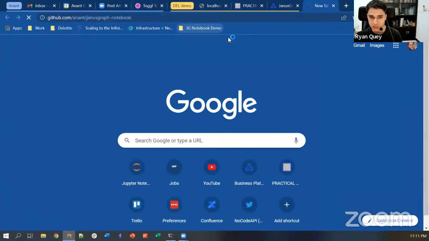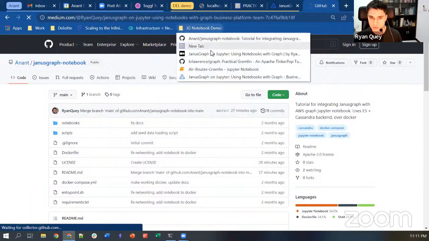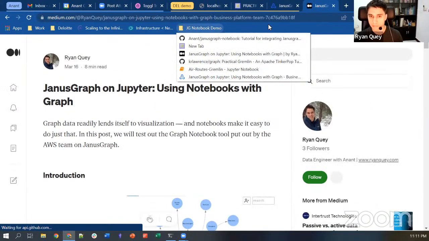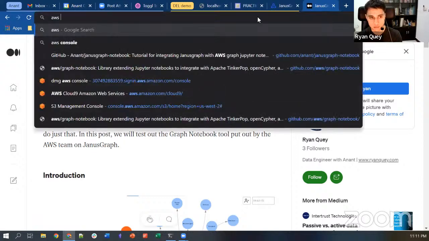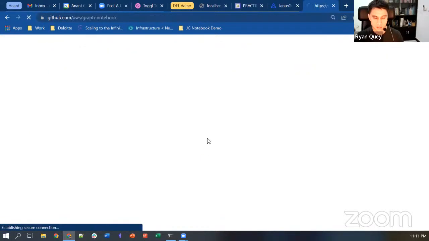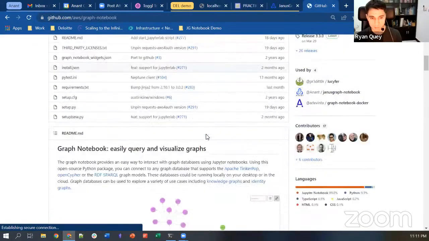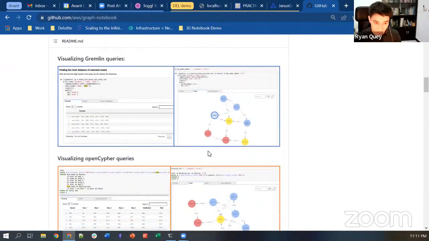the graph notebook tool. Oops, that's not the right one, this is my repo. I didn't put a link of it here, so I'm just going to find it: JanusGraph notebook. You can just find it here. So this is the main project that I experimented with and put together, just a quick demo to get it up and running on JanusGraph in particular.